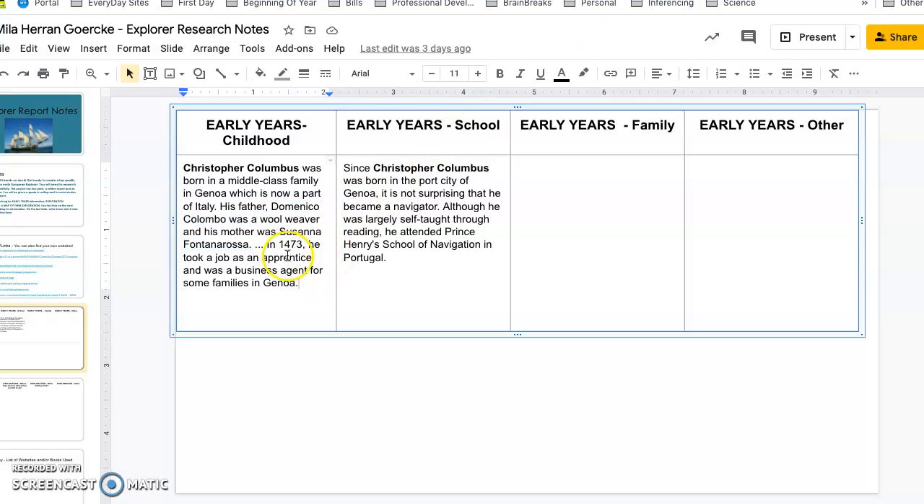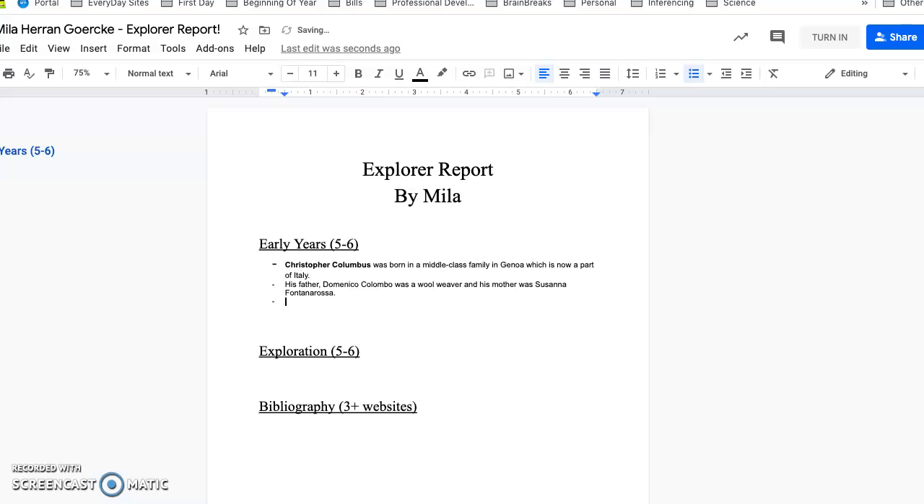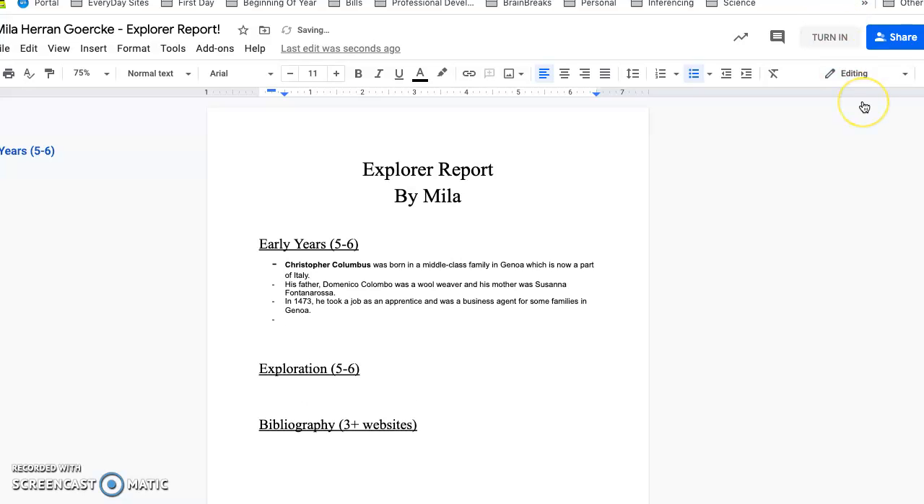Next, in 1473, he took a job as an apprentice and was a business agent for some families. I don't want to add all of that, but I'm going to say in 1473, he took a job as an apprentice, and actually, you know what? I am going to add all that. And he was a business agent. Alrighty.